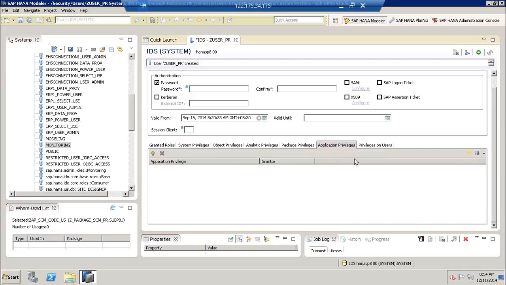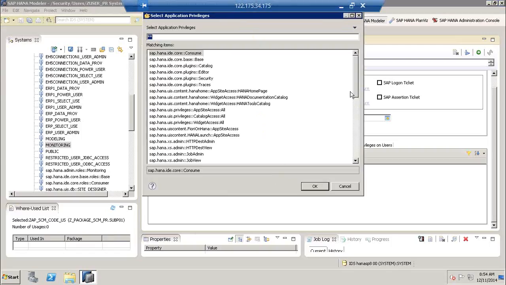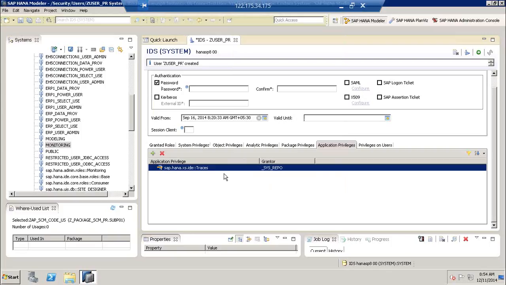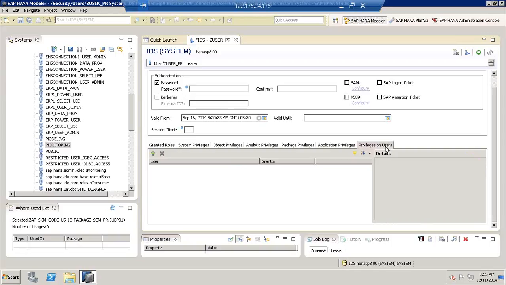Moving on, next, application privilege is for those applications running on top of HANA. It could be a web service through UI5. It could be the ERP on HANA or a BI on HANA, right? So there could be multiple applications running on top of HANA. We want to go with the tracing, for example. And then the last tab here, privileges on the user for that grantor. Maybe we also want the grantor user to have certain access to our schema with debugging.